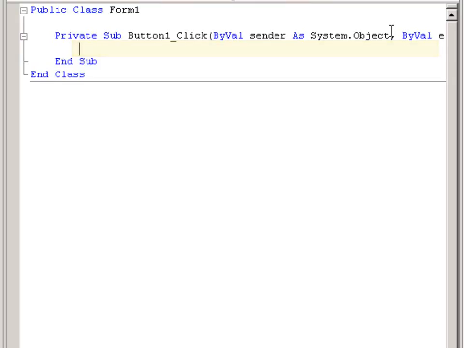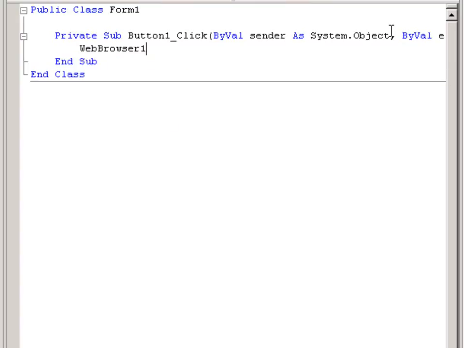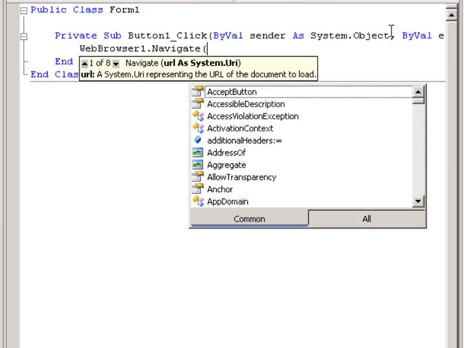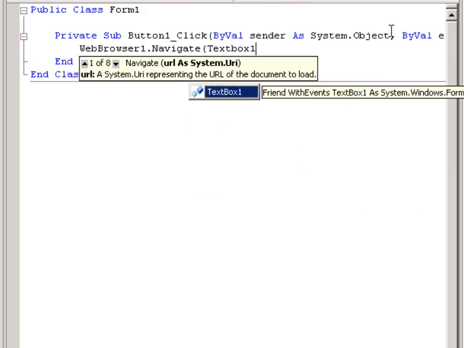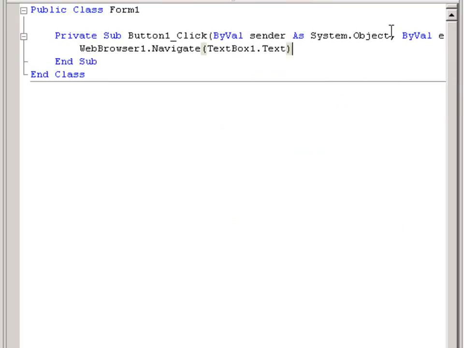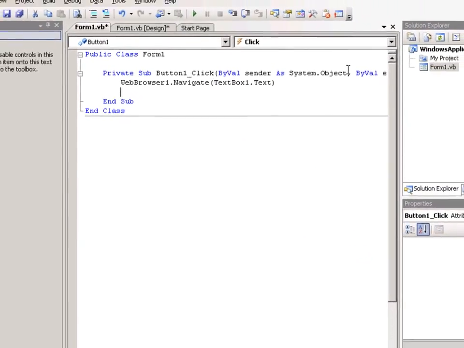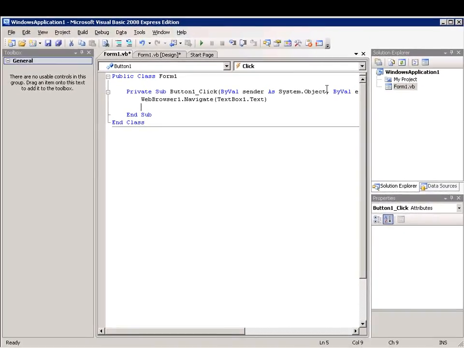To add the code that makes the web browser read a URL from the text box and then display the web page, I'll type in web browser 1, that's the name of the web browser that we added. I'll type a period or dot, and then type navigate. I'll add a parentheses and then type text box 1, this is the name given to the text box we added on the form, dot text, and then end parentheses. Now if you don't understand what this code means, don't worry too much about it right now. You're going to learn a lot more about writing code in later lessons.